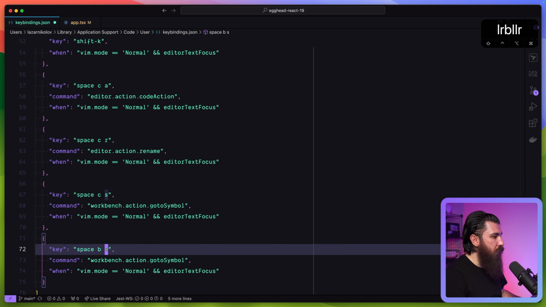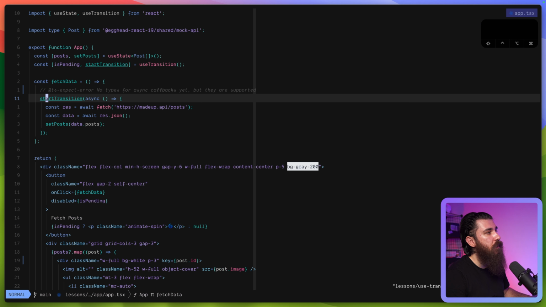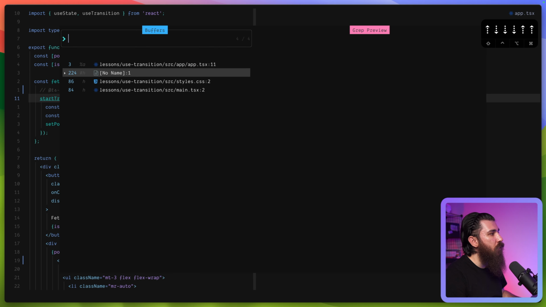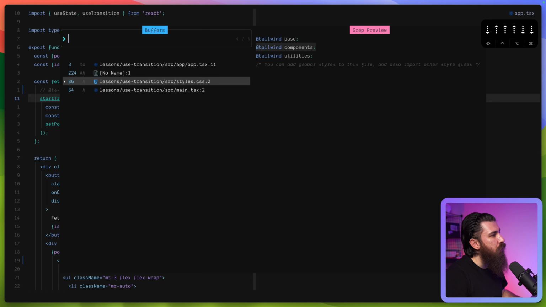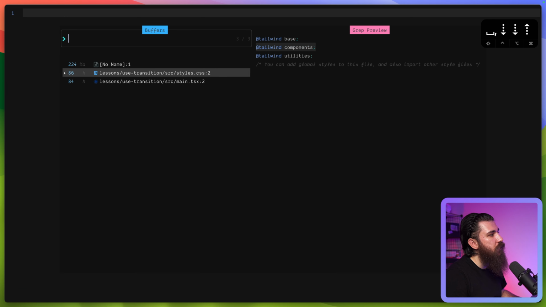Okay, moving on to the next one, space BD, which stands for buffer delete. That's how I have it configured here in Neovim. For example, I have 3 buffers right now opened without the no name. That's not a buffer, it's like an empty buffer, but we have these 3 files. So if I do command BD, we're closing that buffer, right? Now we have these 2.